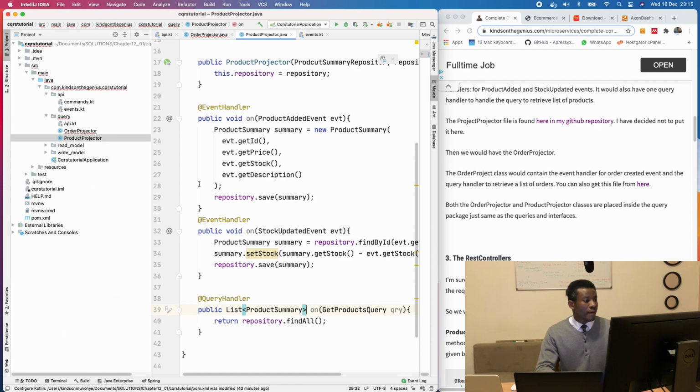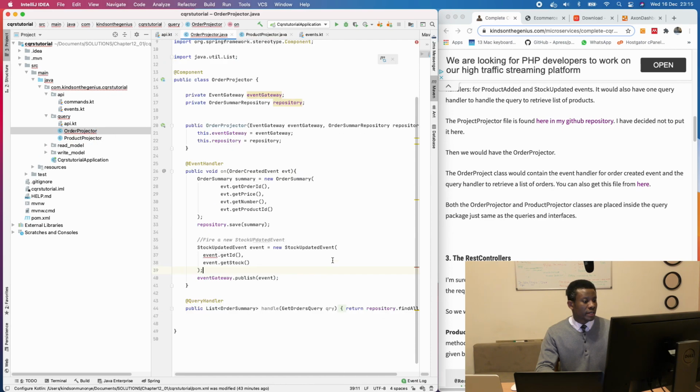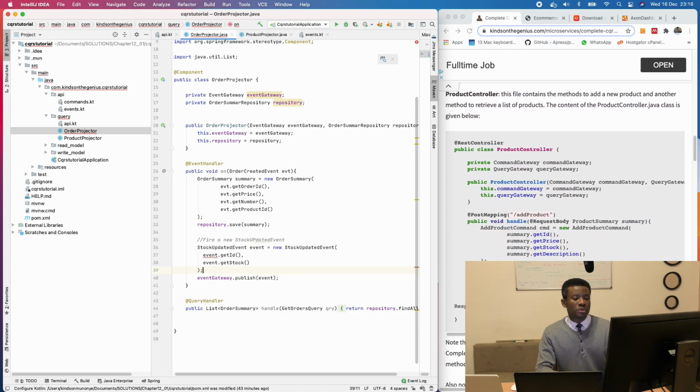All right, so I have this error here. I don't know why this error is there. Stock updated events is equal to new stock updated events. I think this is okay. So let's now go to the REST controller.